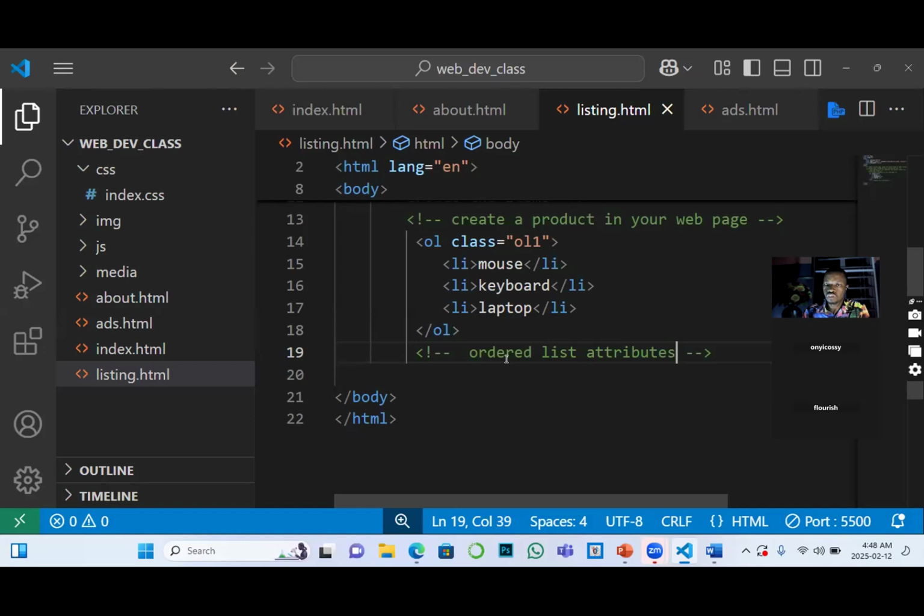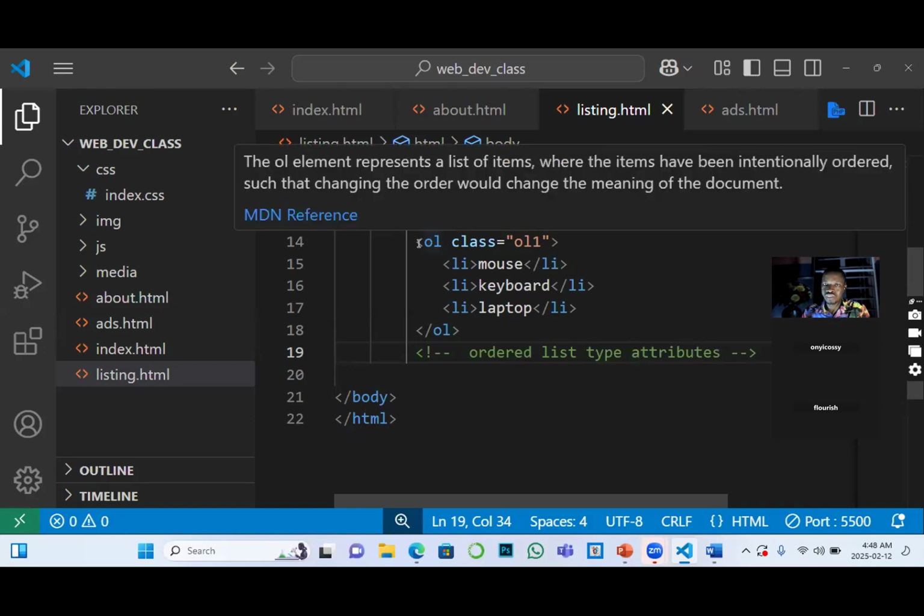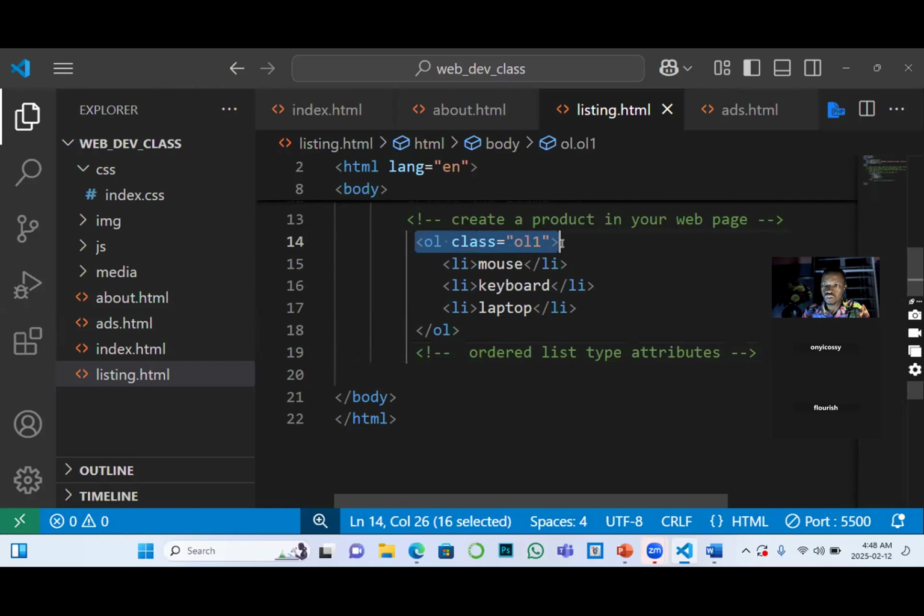So, ordered list attribute or type. Let me just mention the attribute name, type attribute. For us to influence that, we have to go inside the opening section of that tag. Right now, we added an attribute called what? Class. And the intention is to help us identify this particular OL as unique from the other one.